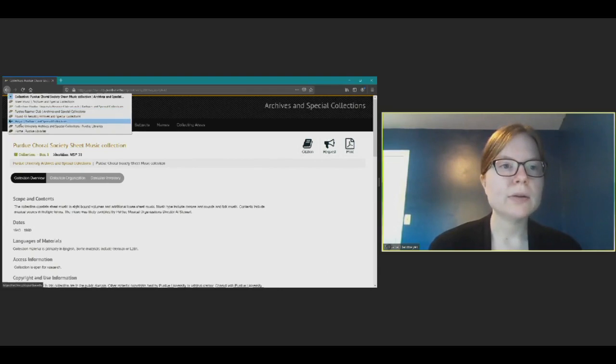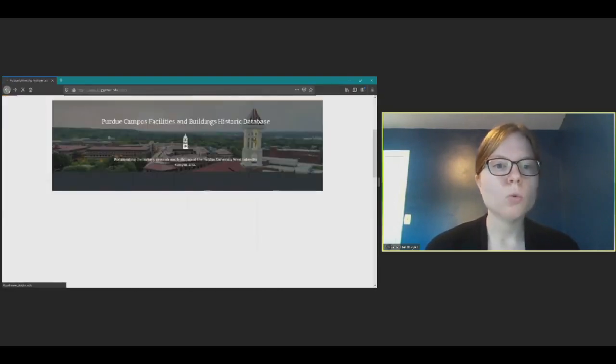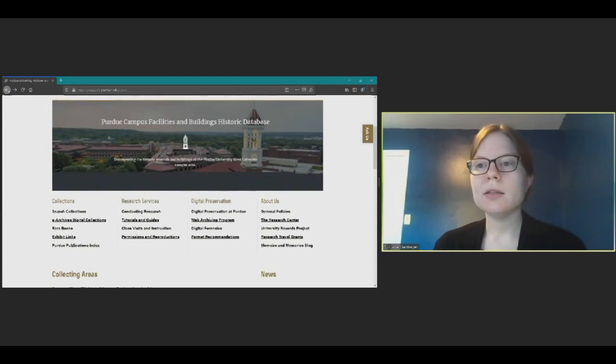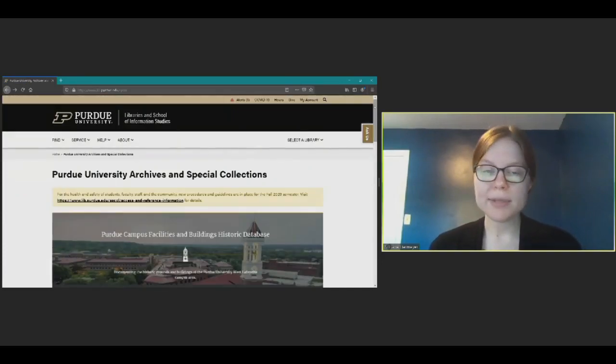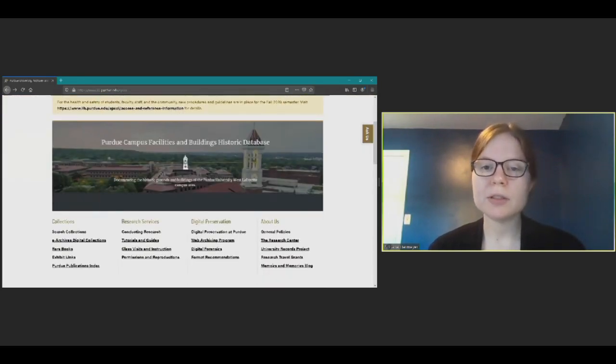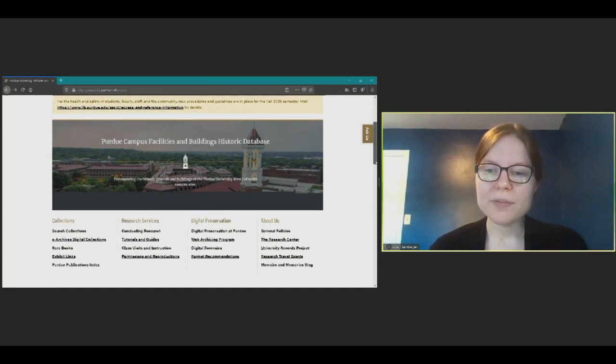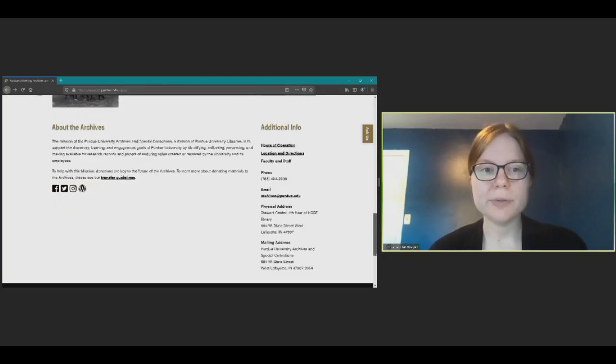So I'm going to go back now to our website homepage. Again, this is part of the Purdue Libraries website, the Purdue University Archives and Special Collections page. You can link to the campus facilities and buildings historic database from this graphic in the middle of the page. And then on the left side of the screen, we have links to search our entirety of collections, or to view the eArchives digital collections specifically. And then at the bottom of the page, we have our contact information here.